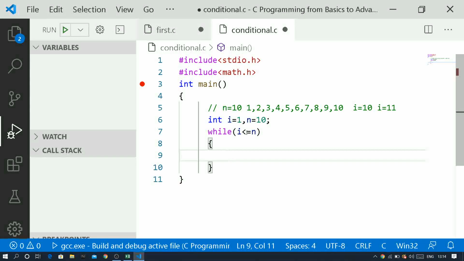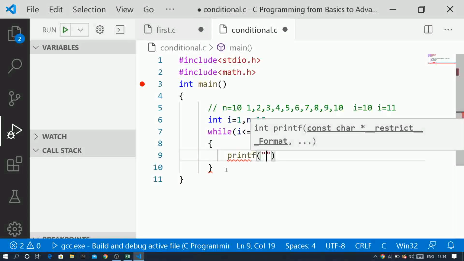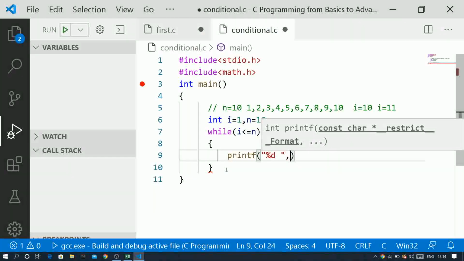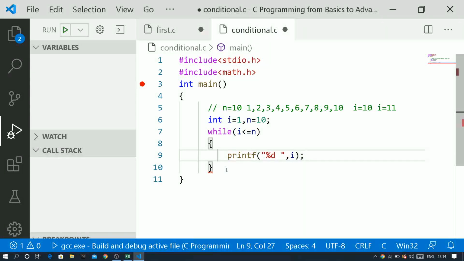So while i is less than or equal to n, what do I need to do? Every time I need to print the current i value, which is 1 now. So first of all, I'll make a printf statement, %d space, comma i. So we will print i.